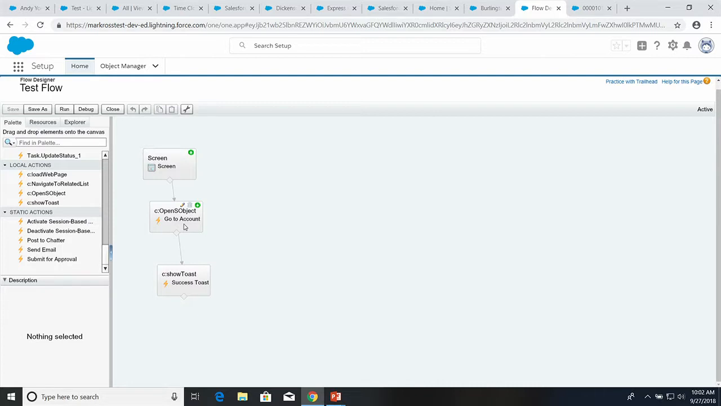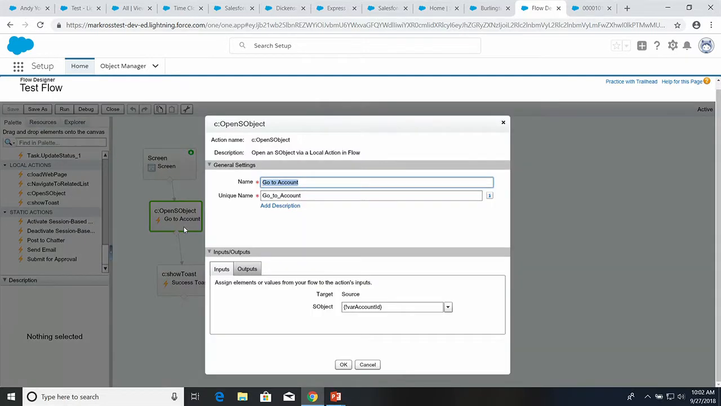So after the screen is done, then it's going to do this. And what it does is navigate to an ID, any ID. Doesn't matter what object it's from. All I have to do is put in an ID, and it will go there straight away. In this case, it's just the ID of the account that they chose. I have that stored in a variable, and then there we go.